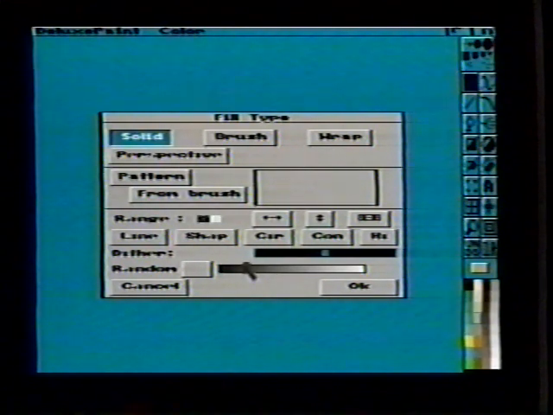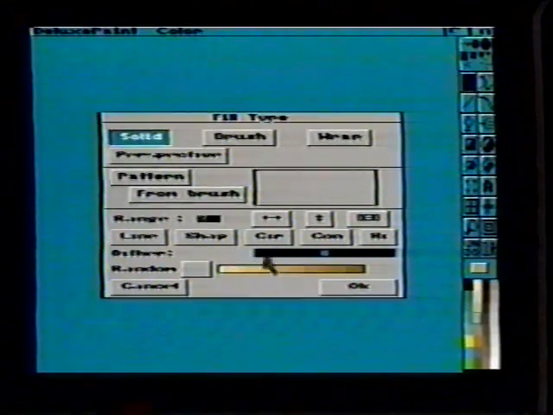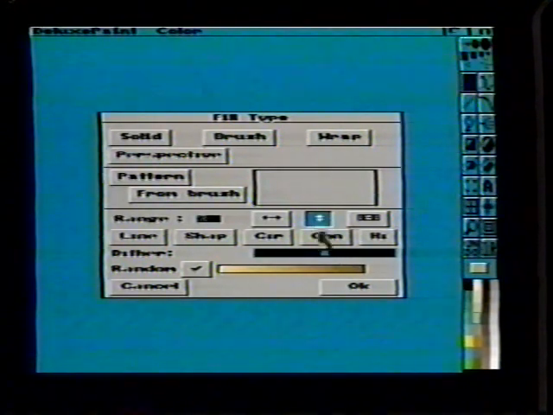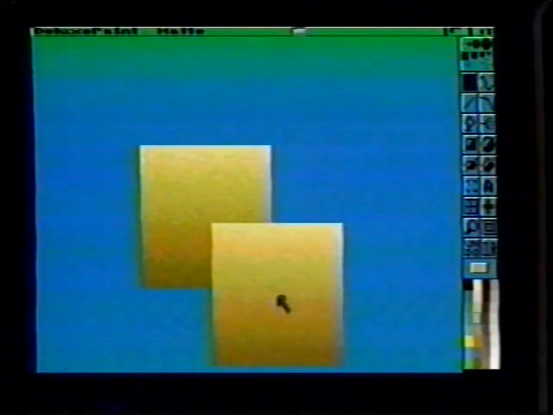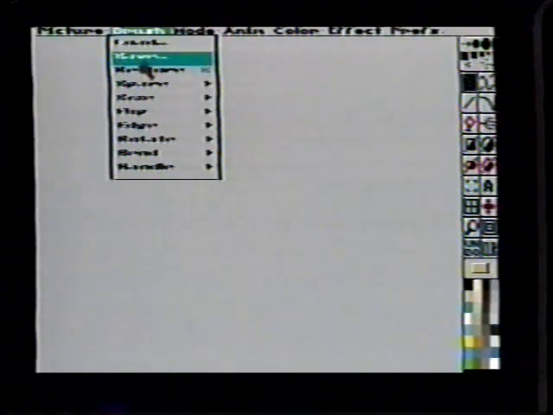Let's choose the browns, maybe go into the fill requester, and just to save a little time, enter that second range of colors, turn random on, and let's just use one of these, this vertical contour fill here. I'm going to draw a filled rectangle, holding down the shift key to constrain that to a square. Picking that up as a brush, I'm going to go to the brush menu, size, and double it horizontally to give myself a wide rectangle. It's exactly twice the dimensions of the square. Place that on the screen with the left mouse button.